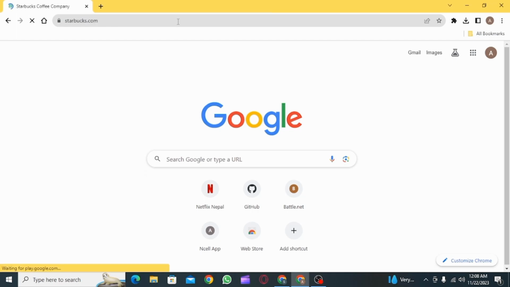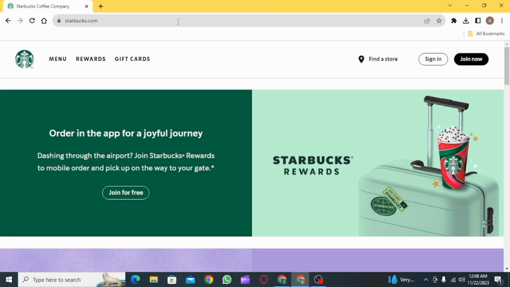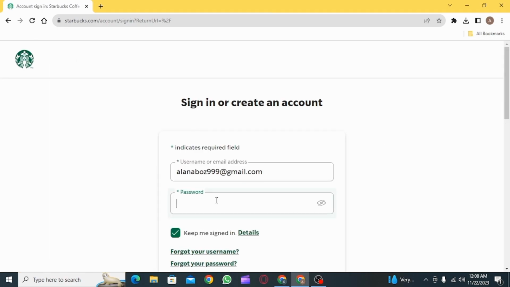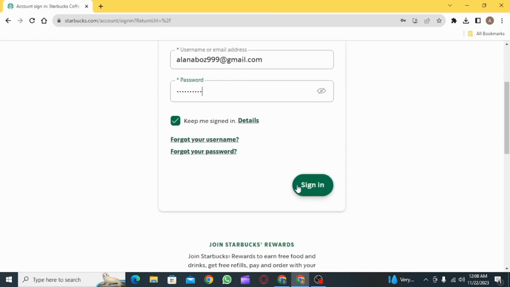Let's begin. The first step is to open up any web browser and go to starbucks.com. Then click on the sign in button to sign into your account. Here you simply have to enter your username or email address and then enter your password. Then scroll down and click on the sign in option.